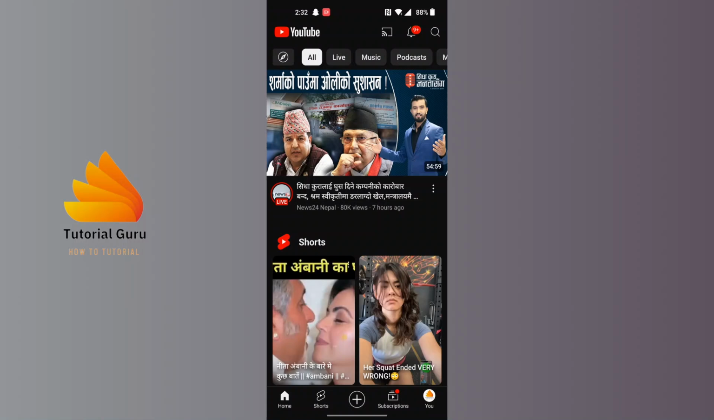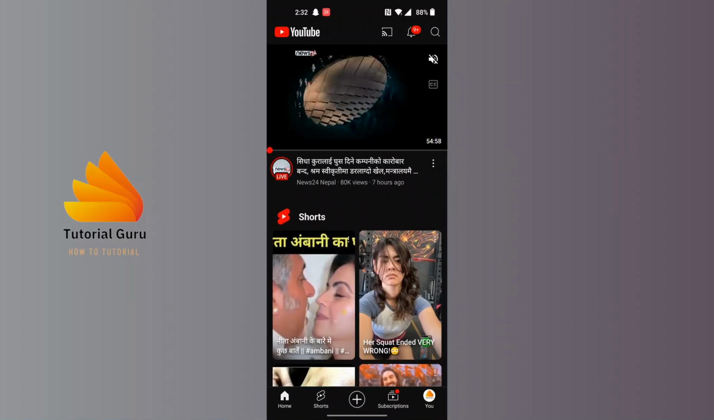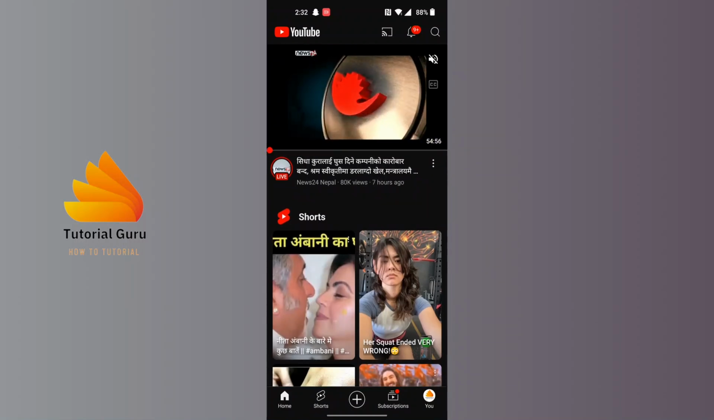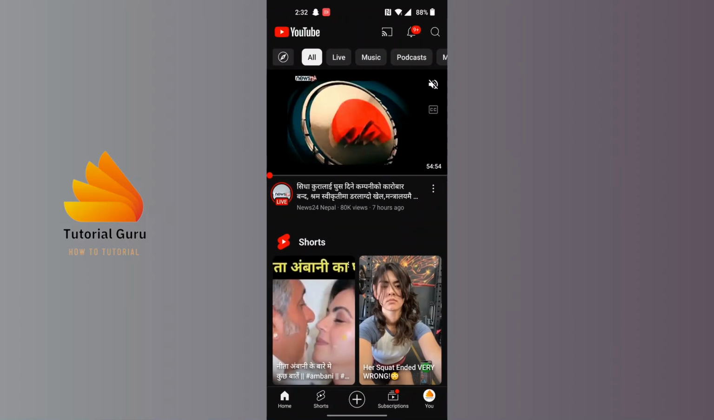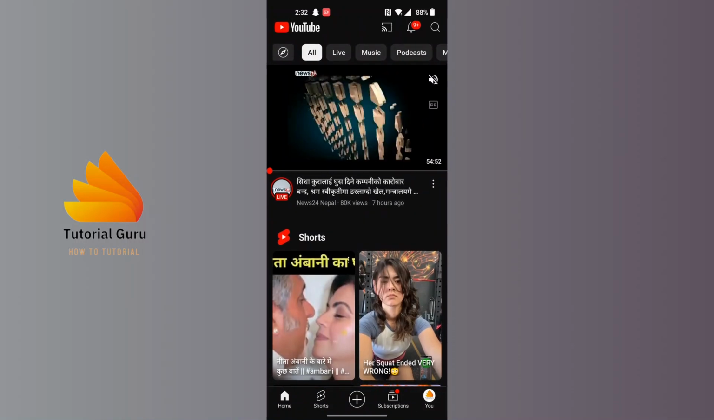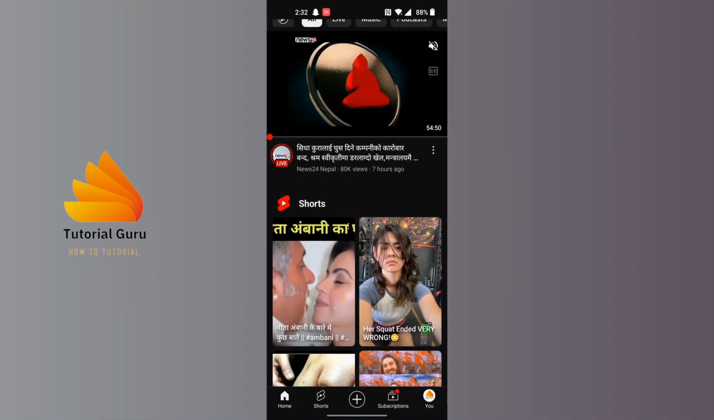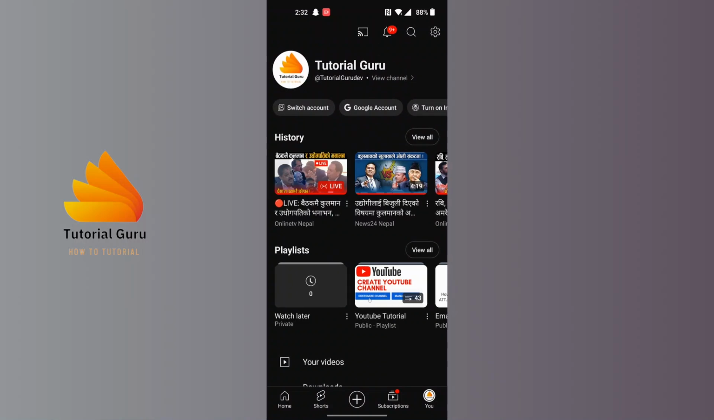And when YouTube loads, guys, on this interface, at the bottom right corner of the screen, you can see there's a You button available for us just beside the subscriptions. Tap on the You button at the bottom right corner of the screen. And when you land over here, again you'll be required to tap on the settings or the gear icon at the top right corner of the screen.